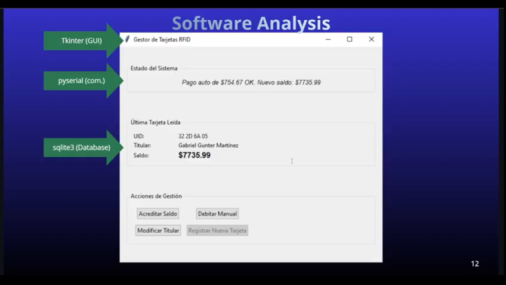SQLite, our database engine. It is a simple file on the hard drive that persistently stores each card's information: UID, holder names, and balance. When a UID arrives from the Arduino, the application queries this database to make a decision.